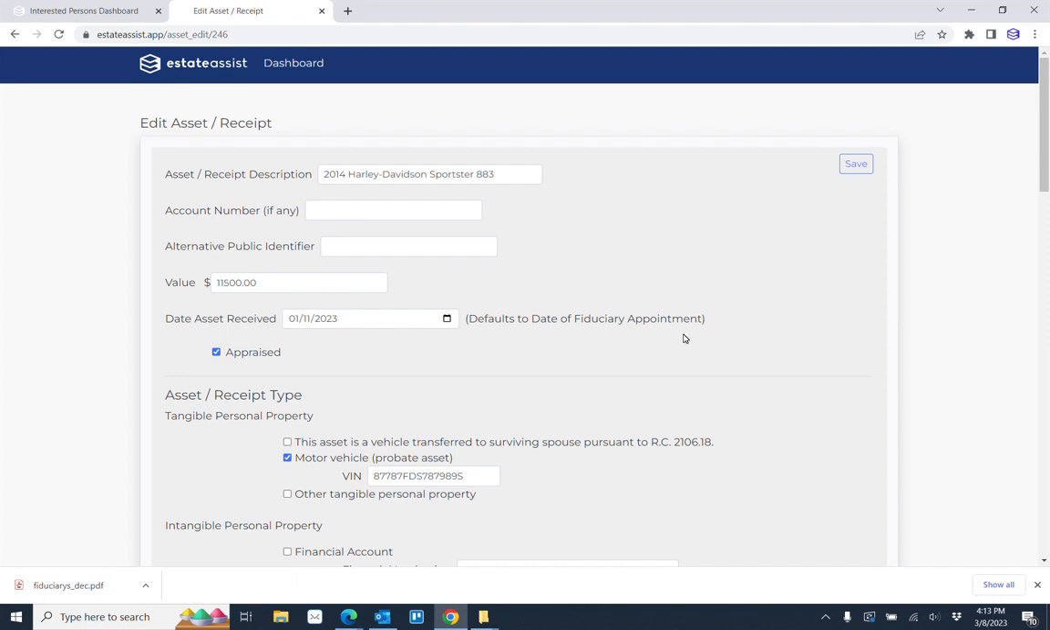Now, why do we use the date of fiduciary appointment? Well, because that's the date on which the fiduciary has become responsible for this. That's the date on which the fiduciary has received the estate. We consider that the starting point for the fiduciary taking things over. You can select a different date if you wish for the date the asset is received. But understand that your 6.0 and 6.1, your inventory documentation, is going to use the date the fiduciary is appointed, that's the date that they're inventorying for, when those things came into their possession.